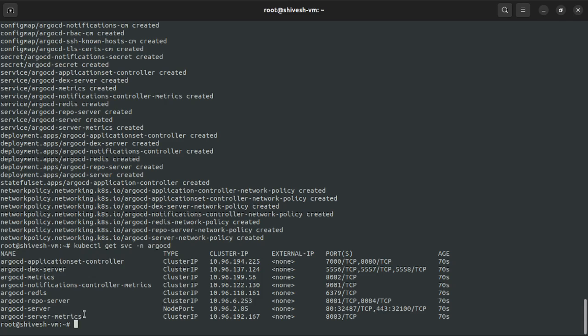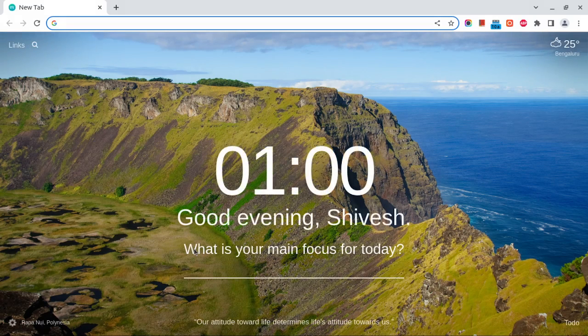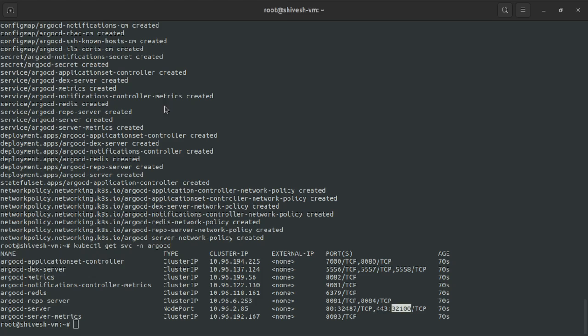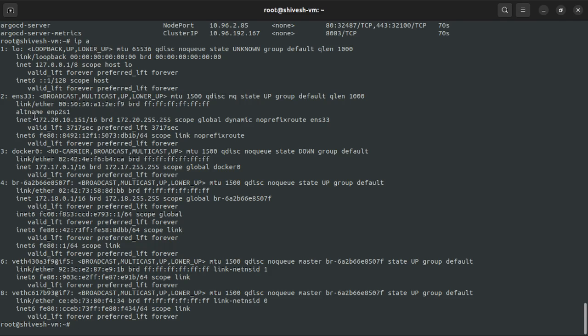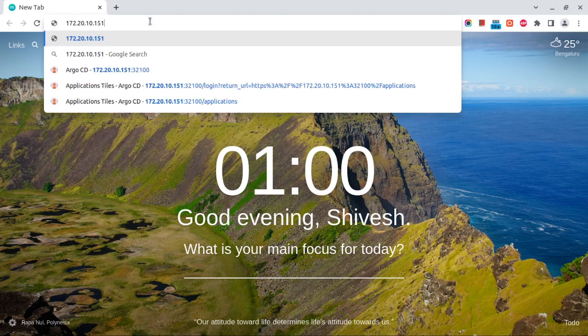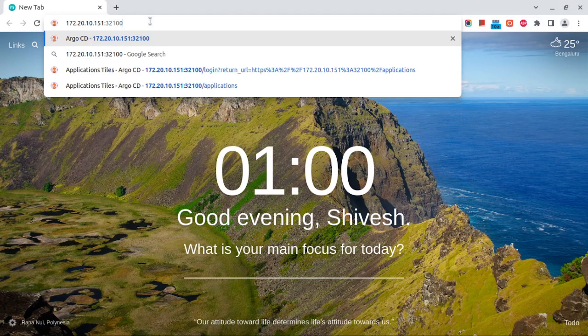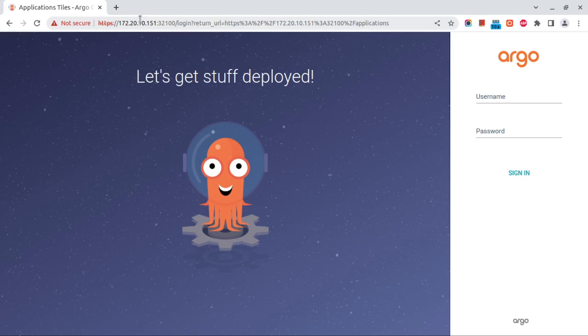Yep, that's done. Now I'll check on the service. Okay, so that has been set as NodePort, and we put in the port as 32100, right? So we have got the same, and we will try to access it and see whether it's opening or not. For that, we will need the IP of the VM, which is 172.20.10.151. Then the port 32100. Okay, so we have it deployed.